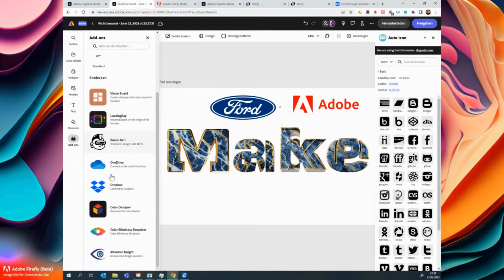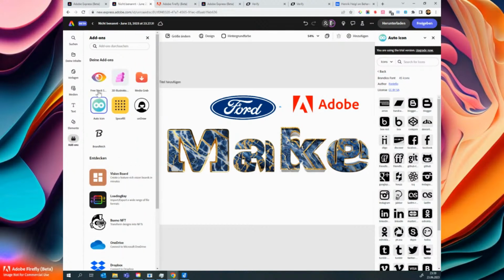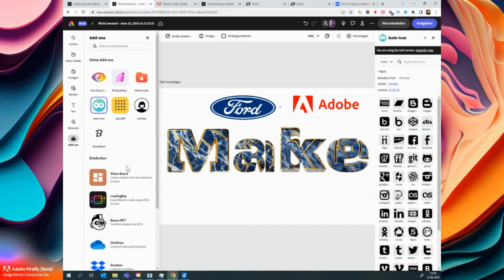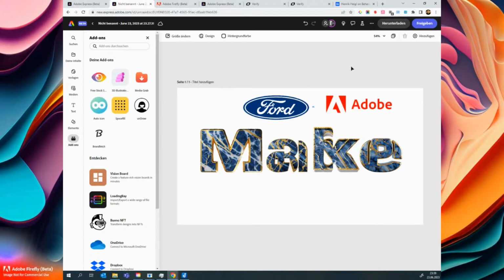And you can see there are many plugins. I don't have all installed. Here on the top, you have your installed ones, and in the bottom, there are many more. Maybe they're also getting into the Creative Cloud in the future. I don't know. Nice. So that was it for Express.